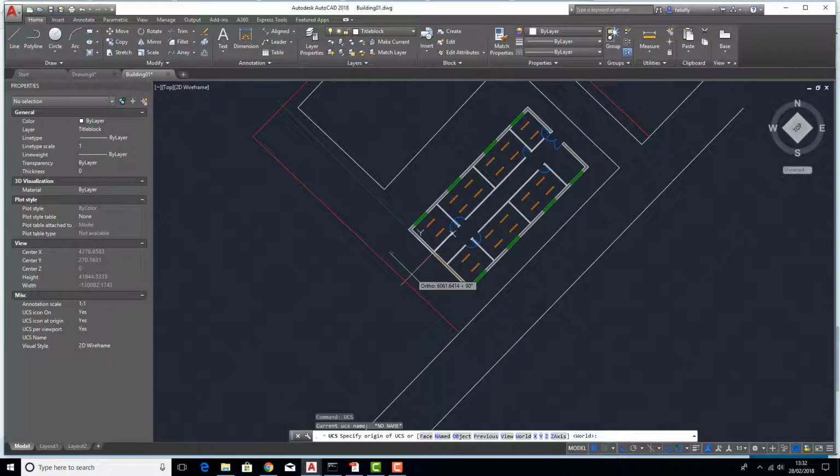We then repeat the UCS command, and if we type in NA for named, then we can save this UCS, and it'll ask us for a name. We'll call it Building 01 UCS. Actually, it's good to have fairly short names. I'll call it B01 UCS. Now here, this changed. It did say WCS for World Coordinate System. It now says B01 UCS, our new coordinate system we are working in.